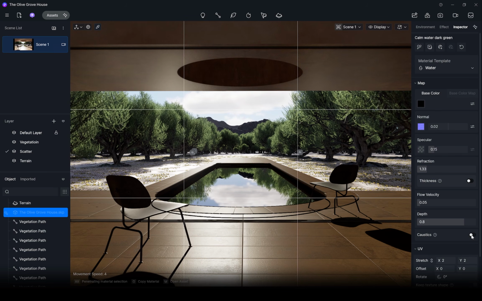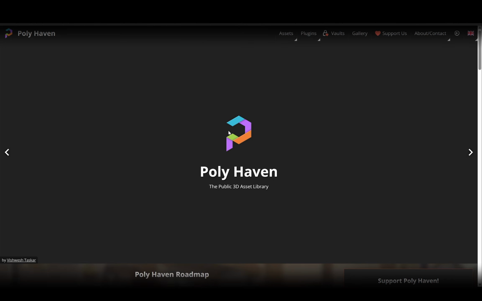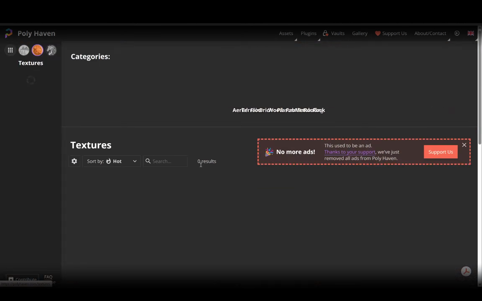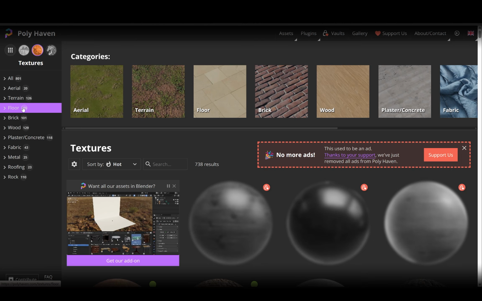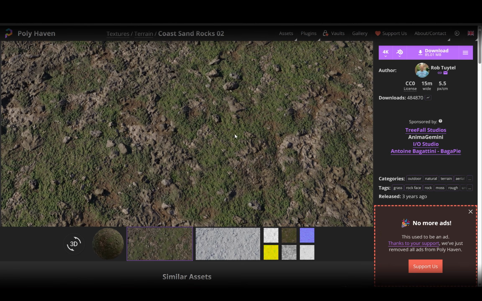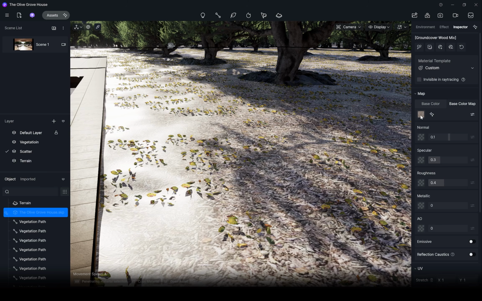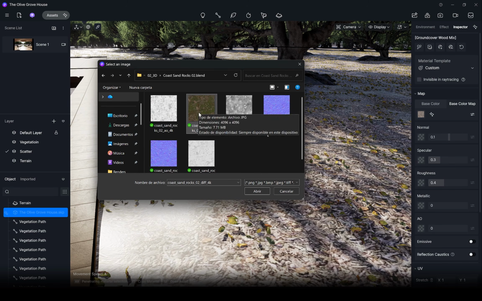For the soil, we'll use another custom PBR material, this time from Polyhaven, which offers incredible quality free assets. Under the terrain category, we'll select this material. Not all maps are always included, so you can expand the options menu and download the maps in the format you need. Back in D5, we'll import all the texture maps.